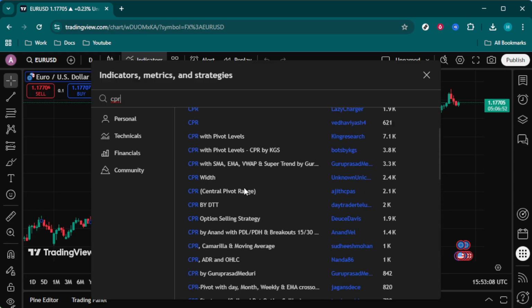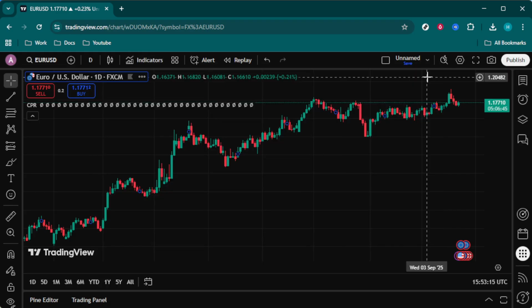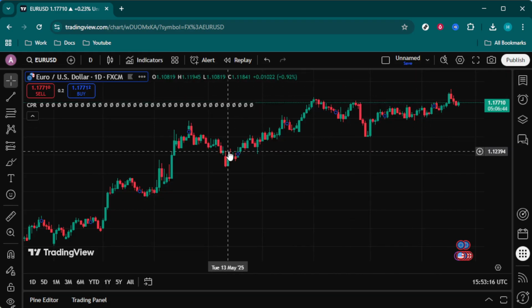Once the results appear, scroll through the list until you find the CPR indicator you want to apply. It's usually a good idea to take a quick look at each option, as some might have variations or additional settings based on different users or developers. Select the CPR indicator that aligns with what you're looking for.